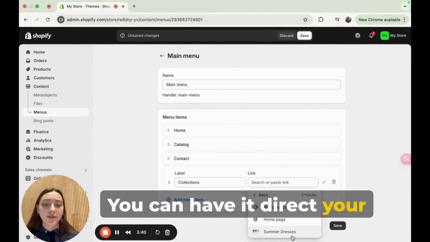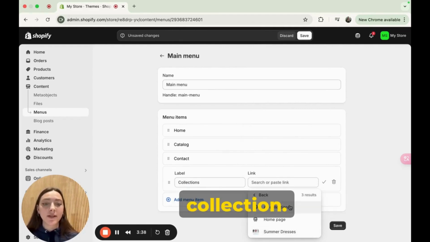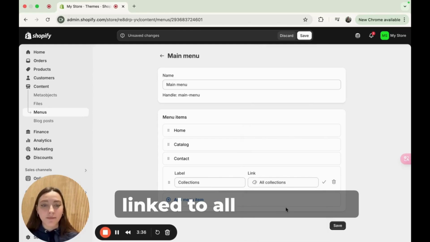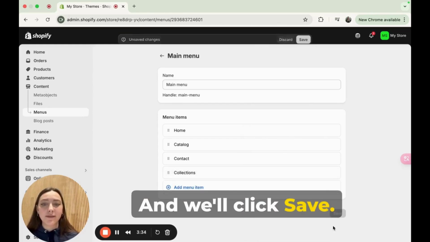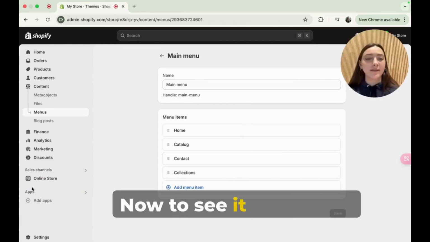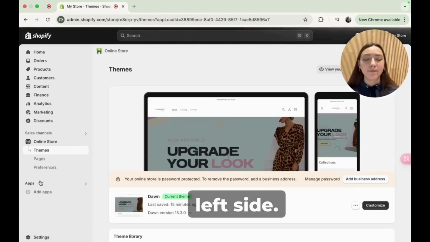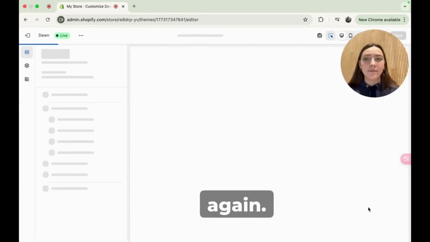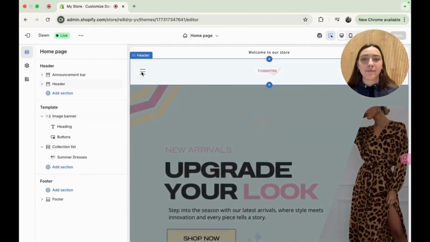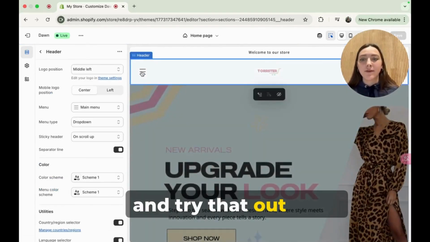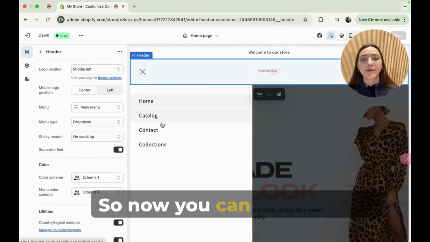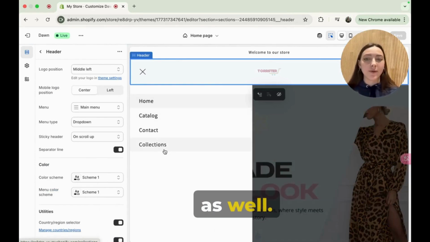You can have it direct your customers to a specific collection. I'm just going to have it linked to all collections. And we'll click Save. Now to see it live on our store, let's go back to Online Store here on the left side. We'll click Customize again and try that out here. So now you can see we have our collections down here as well.